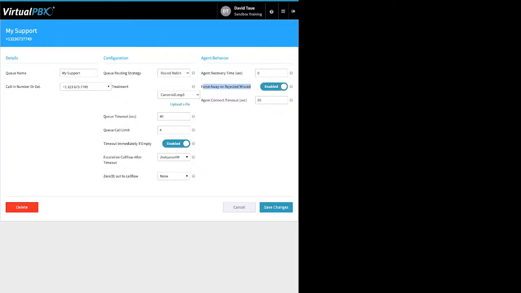Force away on reject or missed. That means if an agent misses a call, the system will mark them away, meaning they won't be offered any calls until they mark themselves ready again.